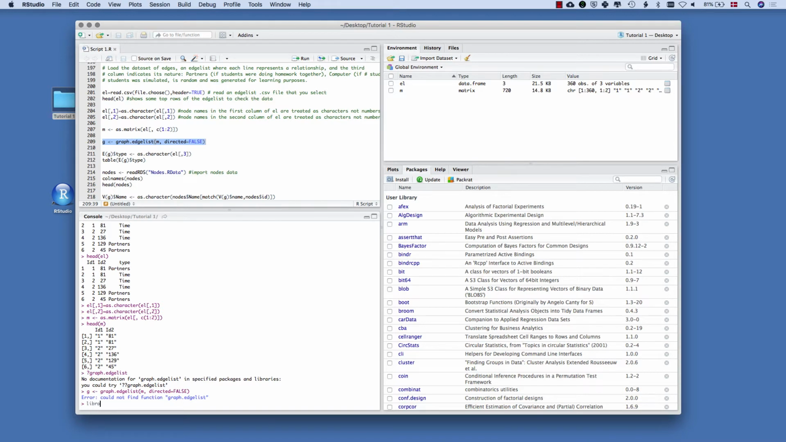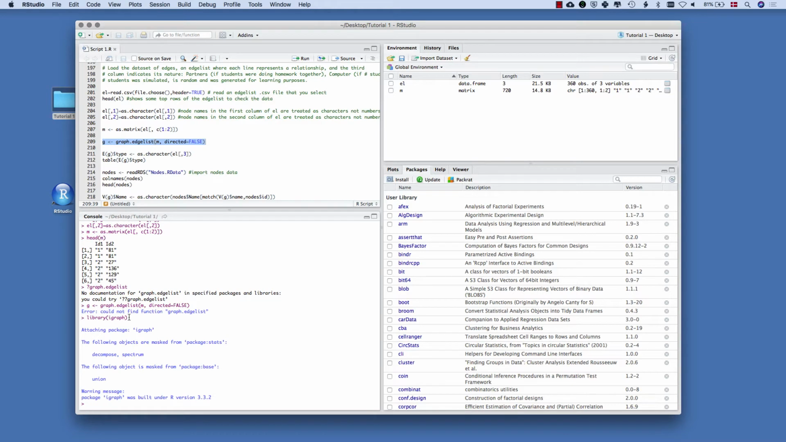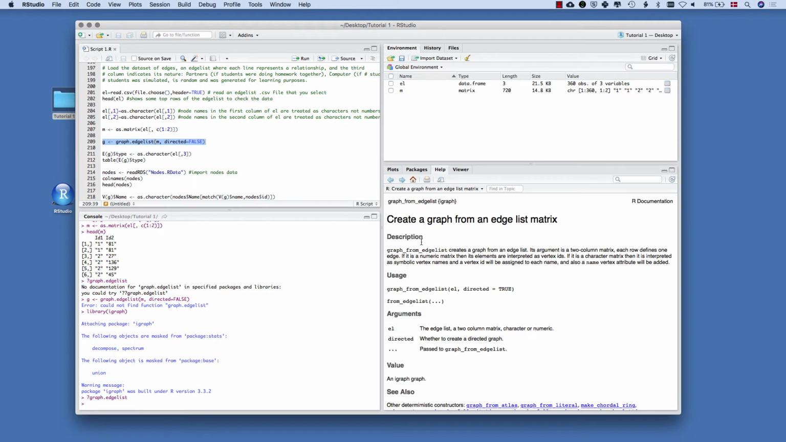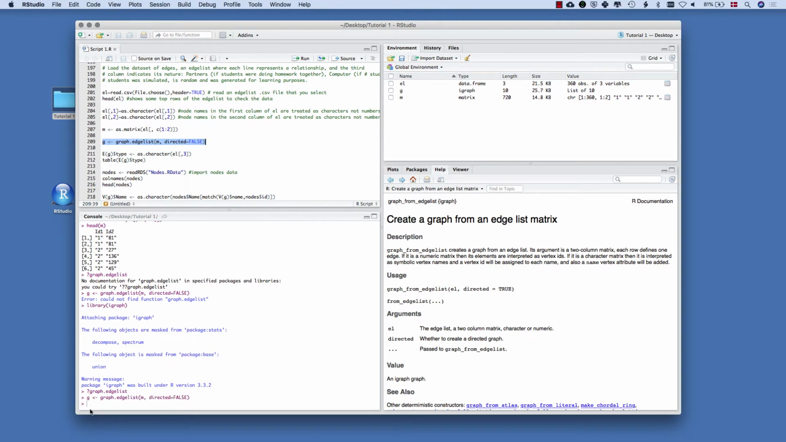Well, not really. All it means is that because I just opened this from scratch, I didn't load my packages, so I need to load iGraph so that now if I want to retrieve that command, that should work. Right. So now iGraph has been loaded and we can check those commands that are part of the iGraph package. So we can now safely run graph edge list over our created matrix to create an object G.